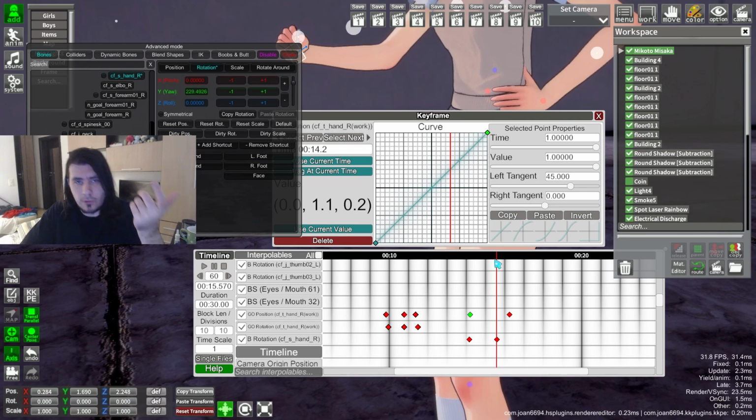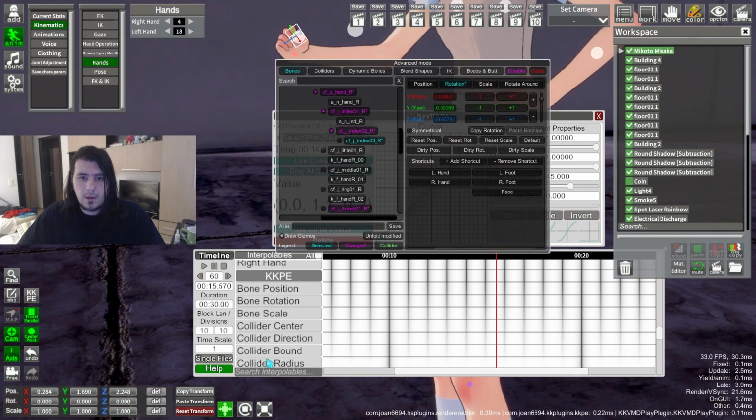You might ask yourself, why would I use KKPE when I can just use the standard rotation? And the answer to that is KKPE gives you more control. It's easier to use the buttons than using the standard animation and rotation. It's less floaty than those.